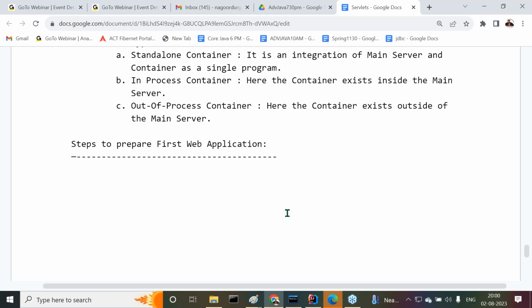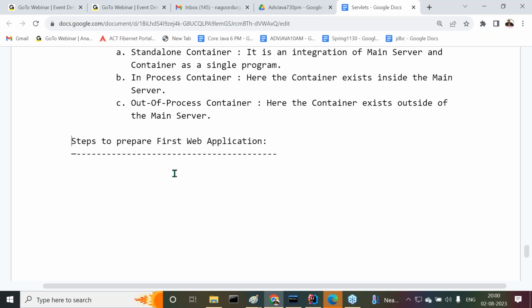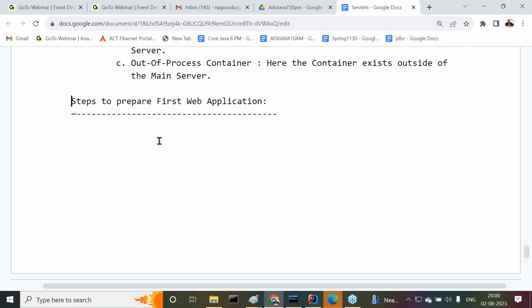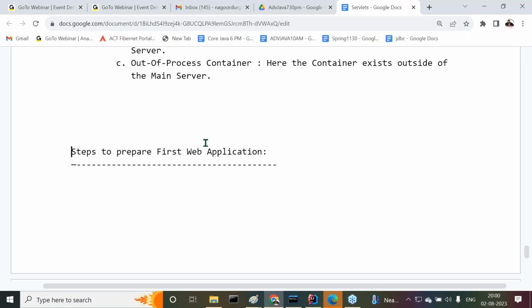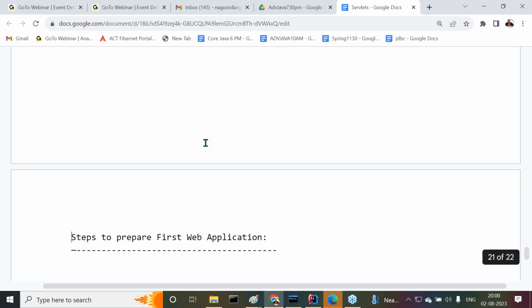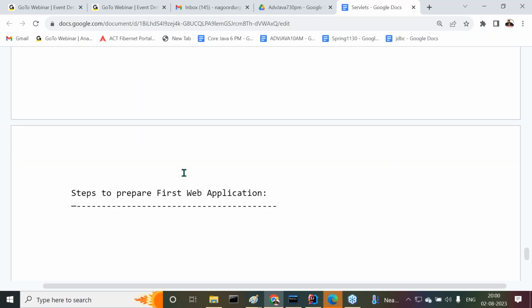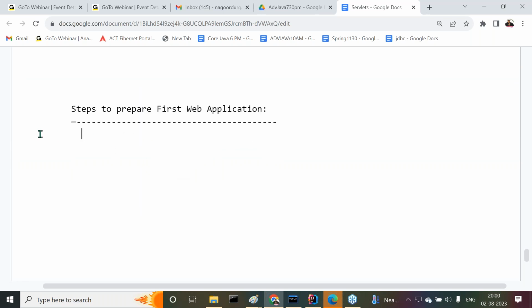Now we are going to understand the steps to prepare the first web application. That is the next topic. The second unit's introduction part is completed here. Now this is the second unit in servlets. Steps to prepare the first web application, in the sense, servlet application only. We are discussing clearly.